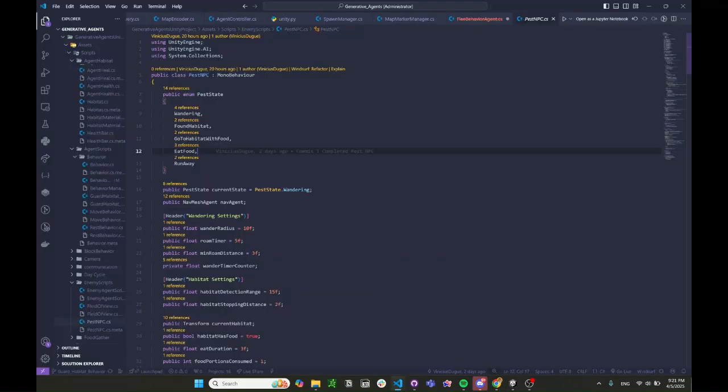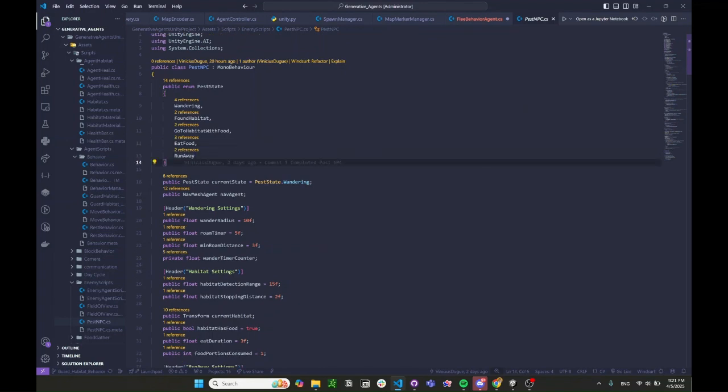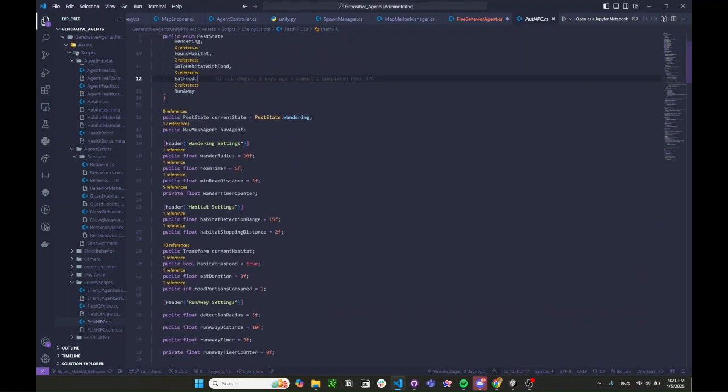And so for the next feature, it was the pest NPCs. Essentially, for the pest states, there are four different states that the pest will inhabit. There's the wandering state, where the pest simply moves around wandering. And then there's the found habitat state. This is where the pest identifies the agent's habitat. And the next one is go to habitat with food. This essentially is the state that allows the pest to identify if it wants to go inside the habitat. And then there's eat food and run away, which are pretty self-explanatory.